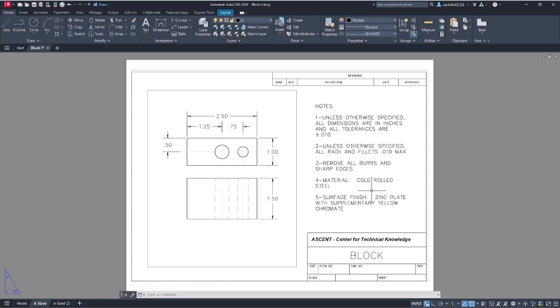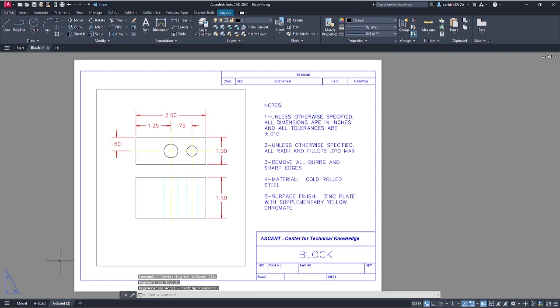In the status bar, toggle on Show Hide Line Weight. Zoom in to examine the objects. They have the same line weights. Switch to the second layout, A-size 2. A plot style table has not yet been assigned to this layout.